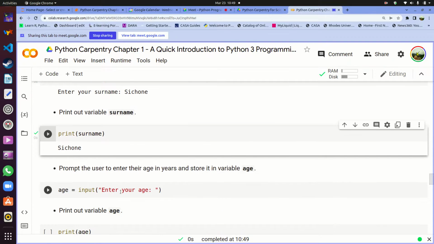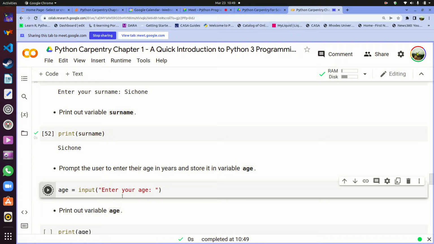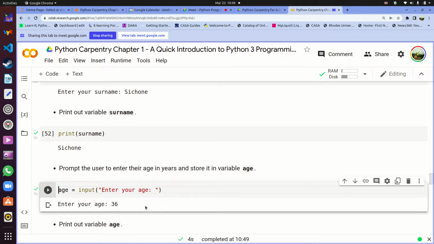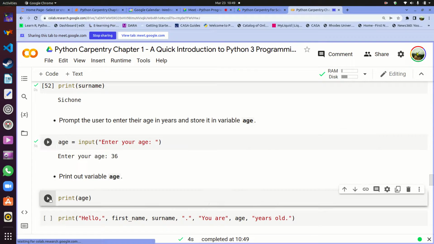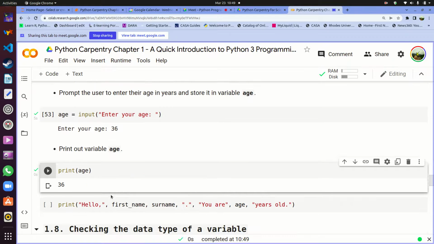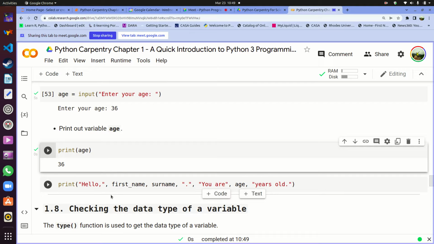I ask myself, enter your age. Then whatever it is I'm going to enter, I'll store it in the variable age. Okay, 36. I press enter. Then I print out age. So with what we have done so far, we can put all these things together.